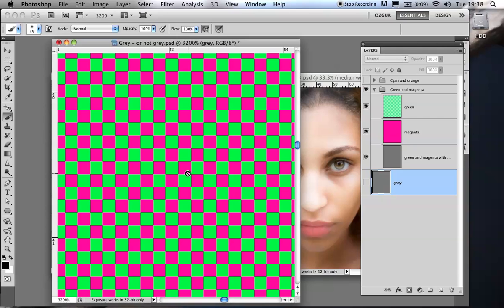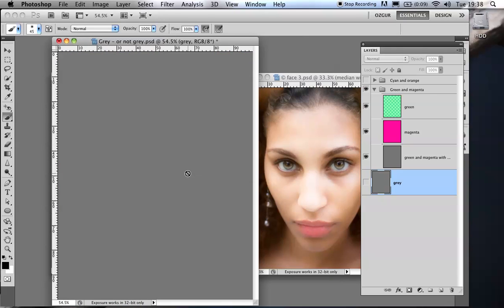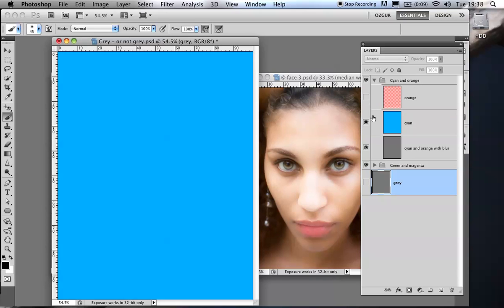Pretty strange. Every color has an opposite. The opposite of black is white, the opposite of purple is yellow, the opposite of cyan is orange. So colors have opposites. And that's proof of it. There's another one here made of cyan and orange. Again, if I turn off the orange, there's cyan. If I turn off the cyan, there's the orange.